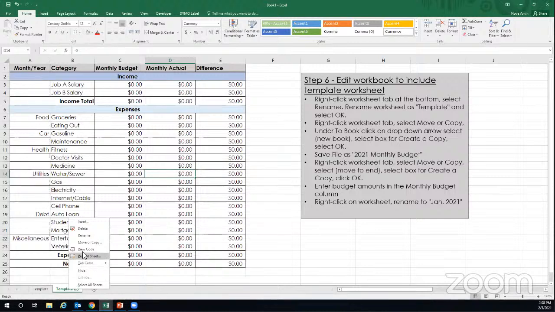And so we're going to change that name. We're going to right click on it, select Rename, and here we'll type in the month that we want. So we'll type in January. I'll abbreviate to Jan, and then do 2021 for the year, and then click OK. So if we toggle between template and January 2021, we can see that we have two different worksheets.